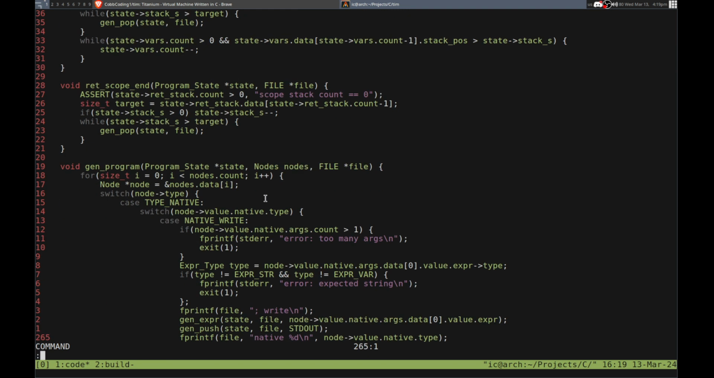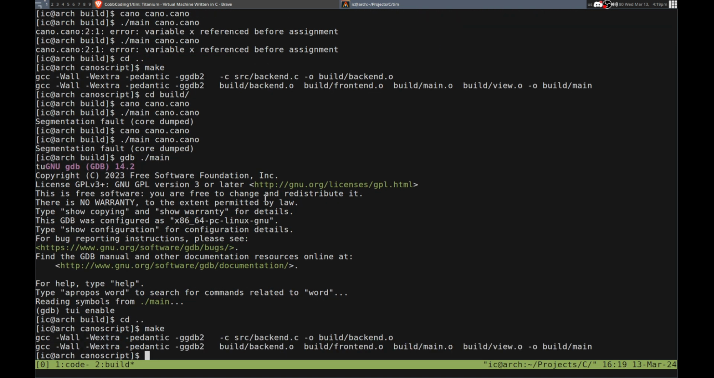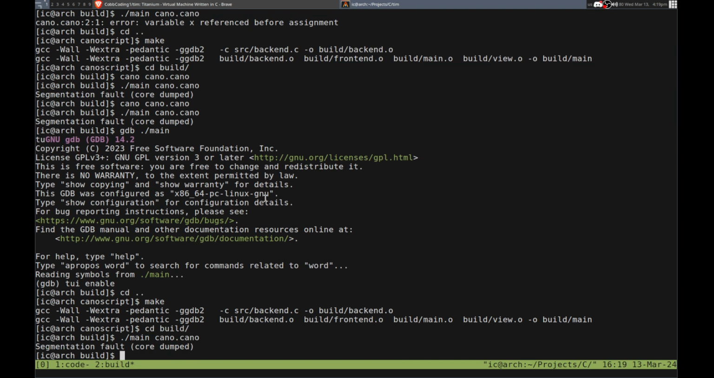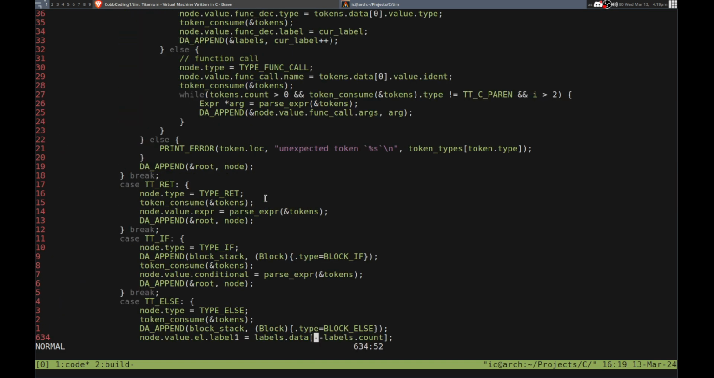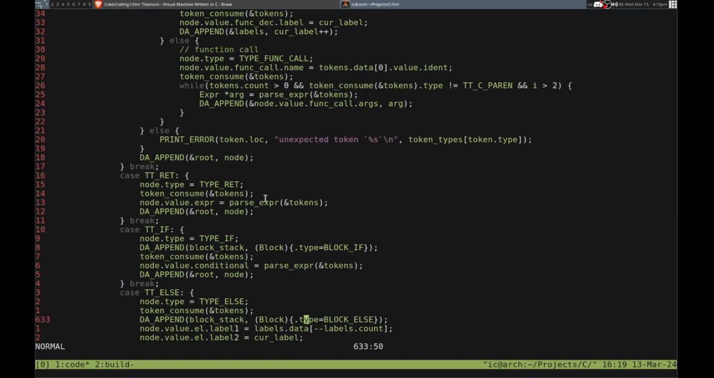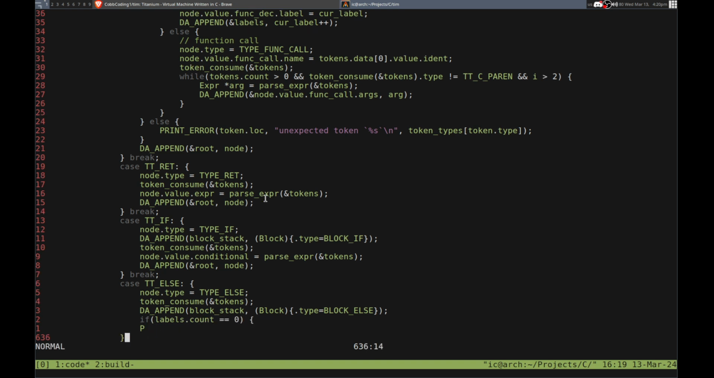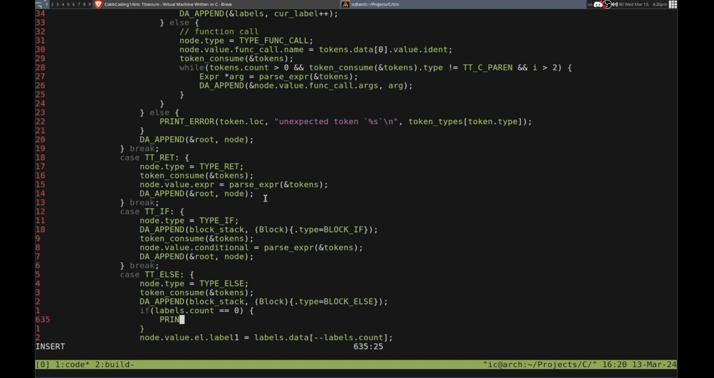Okay, so that's the same deal. All right, so I need to fix that, and I know exactly how to fix it. Let's do what, minus minus, whatever. Guess you can't do that. Yeah, let's just look at all the minus. Yeah, so right here. So if the labels dot count equals 0, then we need to print an error. So that means you messed up. You done messed up. Print error. And want to use the token dot location.